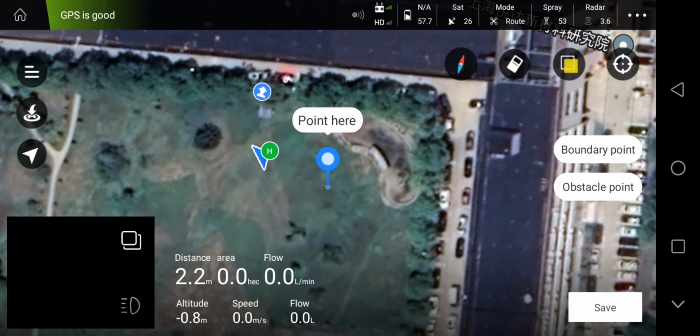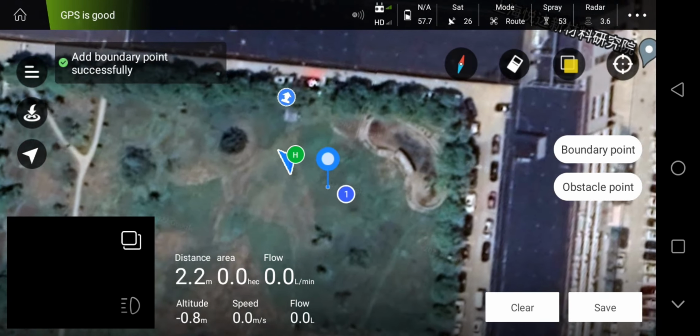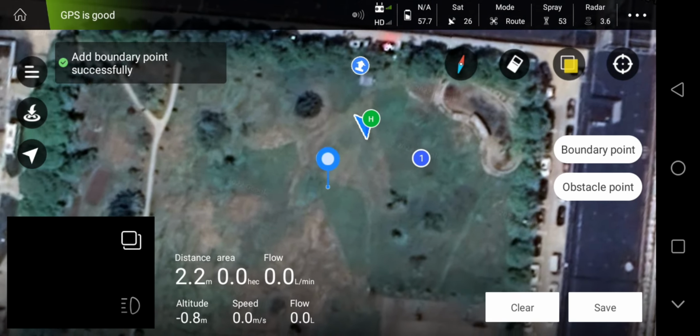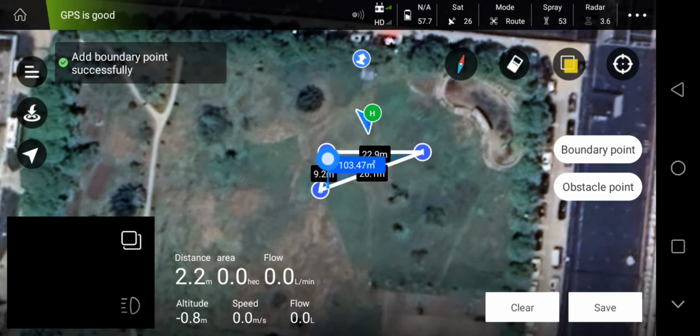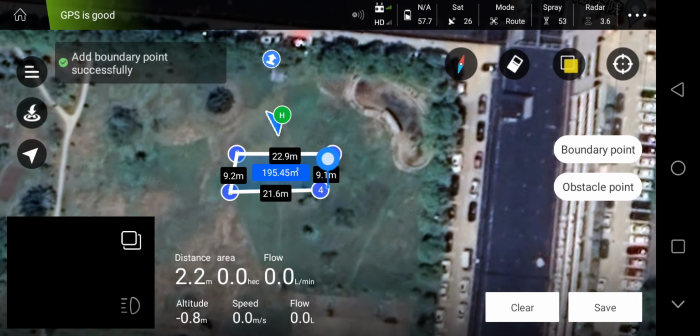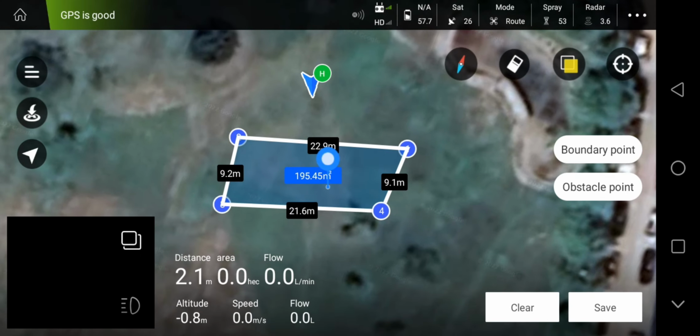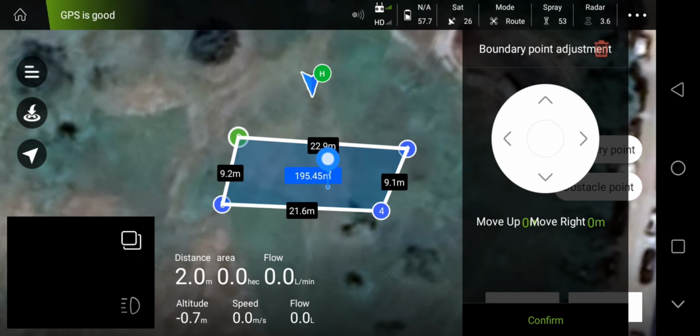Dot the boundary point. Add boundary point successfully. Add boundary point successfully. And you can take the boundary point and move it.